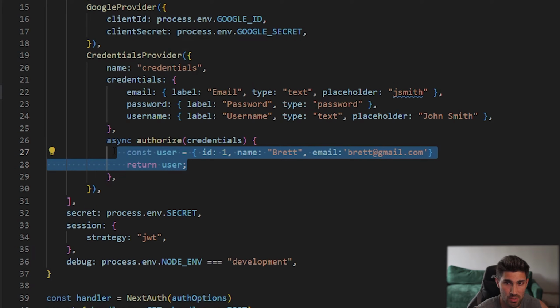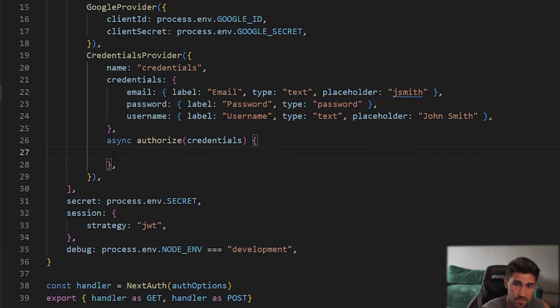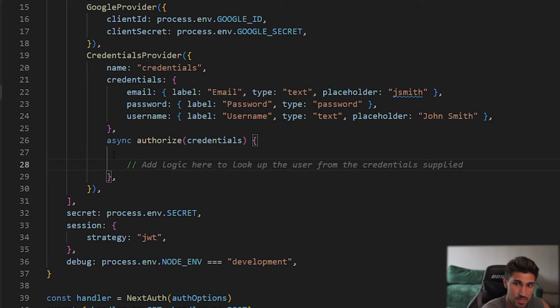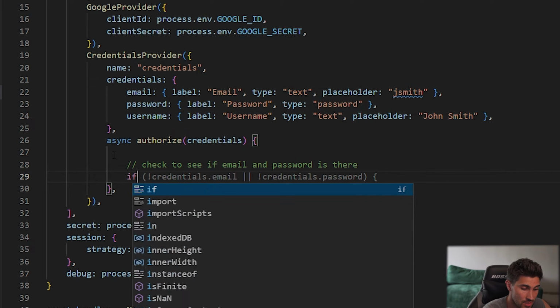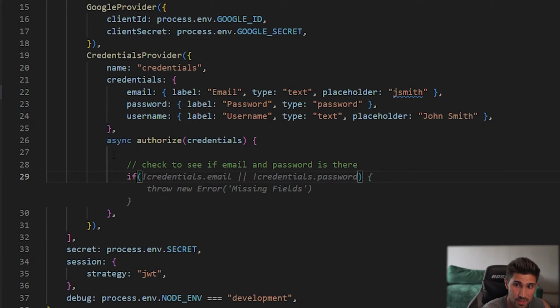So first, we are going to remove this static user. And let's give us some space. And let's do a comment saying we're going to check to see if email and password are there. That's what we really want to check. So we're going to say if there's no credentials.email or there's no credentials.password, we're going to throw a new error saying missing fields.